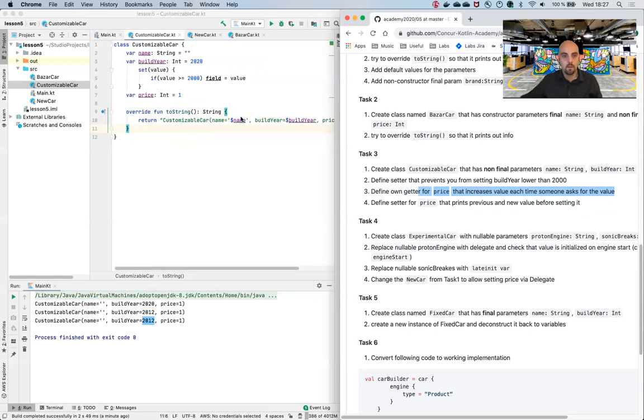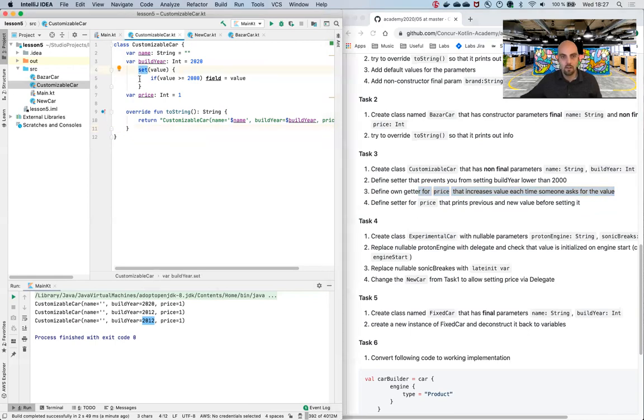Yes, yes. The question is, if I use the set defined here, then it's only for the build year. Yes. In Java, you would write set build year. Here, you just write a set directly below the variable, and it will map it only to it.